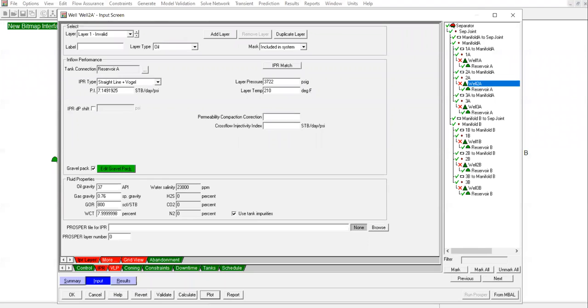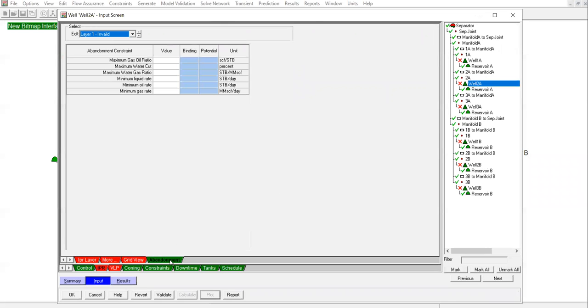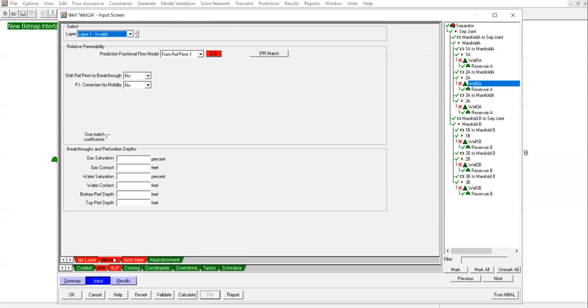Lastly, before leaving the IPR section, we need to access the More tab here. We are now entering the IPR layer. Inside IPR, we have 4 windows: IPR layer, More, Grid View, Abandonment. This is the constraint for abandonment. Now let's go to More, and we need to select the set of rel perms for fractional flow.